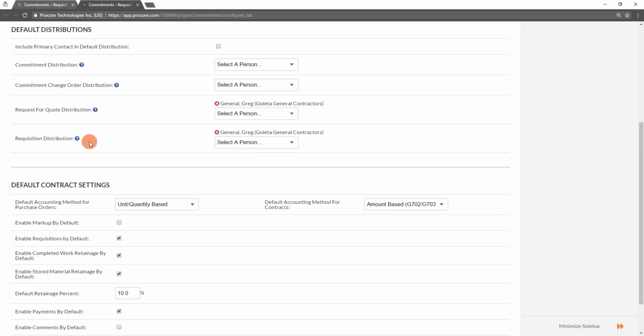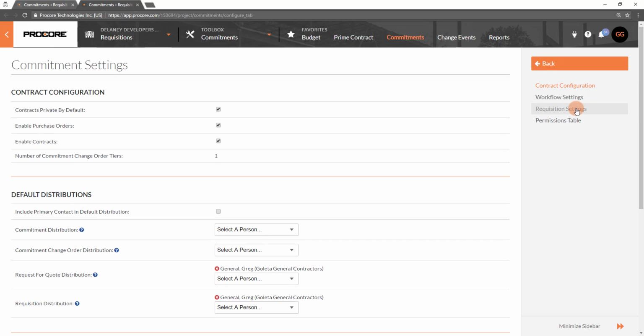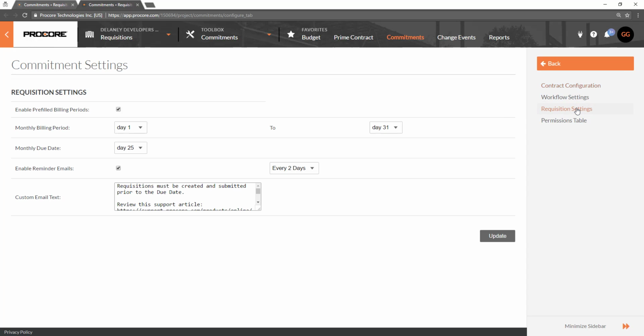In the default distribution section, we can add users to the requisition distribution. In the default contract settings section, we can adjust some retention settings. By navigating to requisition settings on the right, we can adjust other requisition settings. You can learn more about all these settings in our Commitments Configuration Settings video.